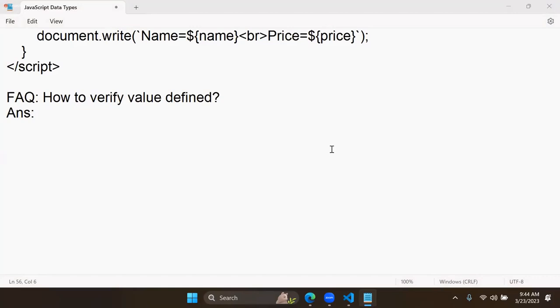So the best way to verify defined, you just have to use if and just reference name. That's it. If you define this, that means it is going to just verify.